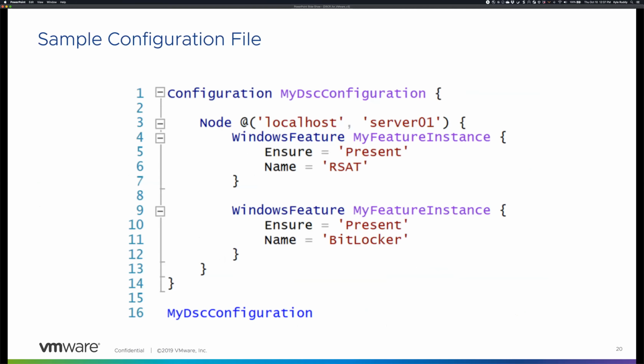So here's a sample configuration file. The first line defines what our configuration is going to be called. On the third line, we have the nodes that we're going to be assigning this to. Taking our visual example from the slide before and changing that into this, we're going to be applying it to our local host system as well as a node by the name of server01. And for both of these nodes, we're going to be ensuring that some features are present. We can see lines 4 through 7 there.